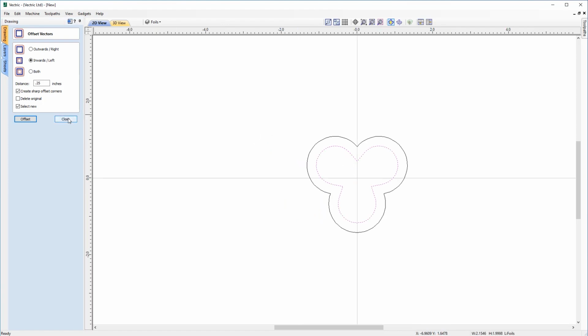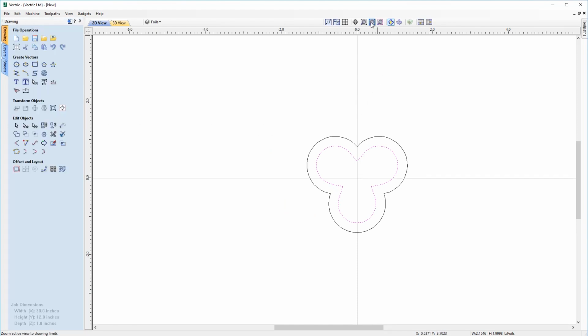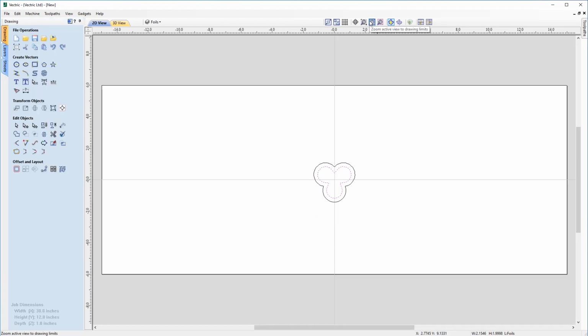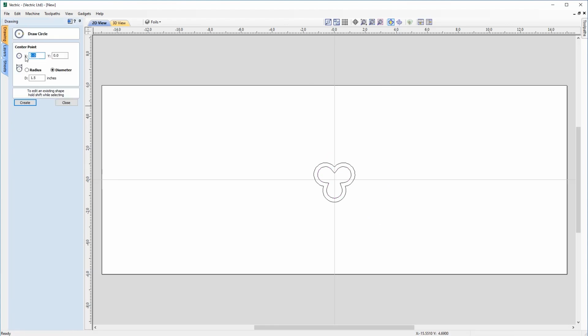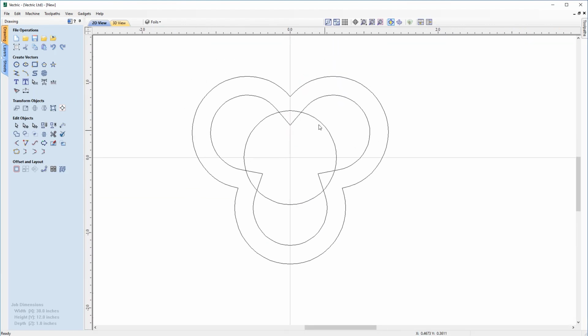Okay, so I'm just going to close out of that now and press Zoom Active View to draw in limits. And now we're just going to create the center of our trifoil. So the XY is going to be 0, 0 again, and the diameter is going to be 1.25. And you can see that created in the center of the screen. So if we just zoom in, we're now going to weld the circle with the center of our trifoil. So if we select both objects, and we're going to use the same weld command to weld those 2 together and get the shape that you see on the screen.